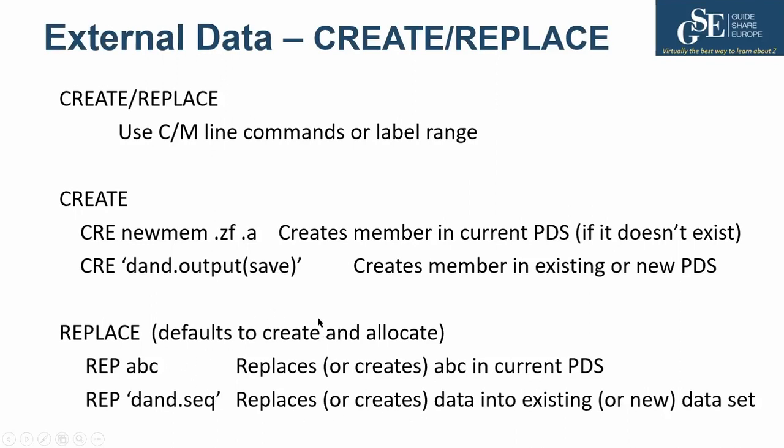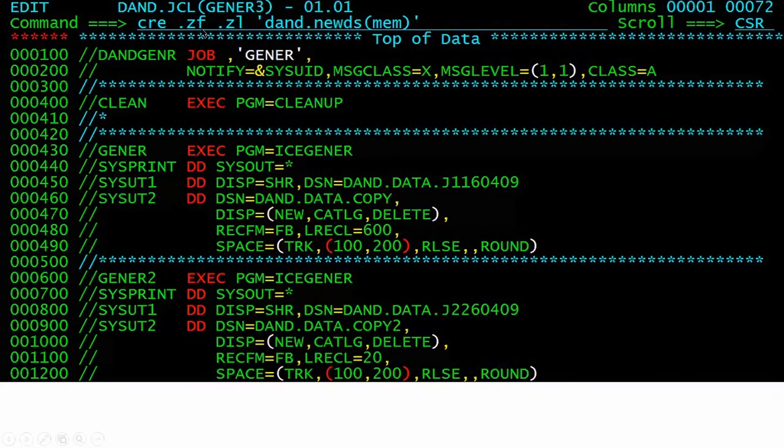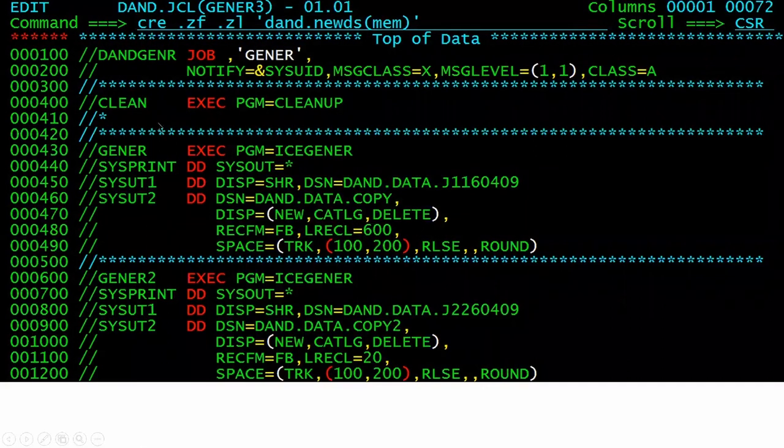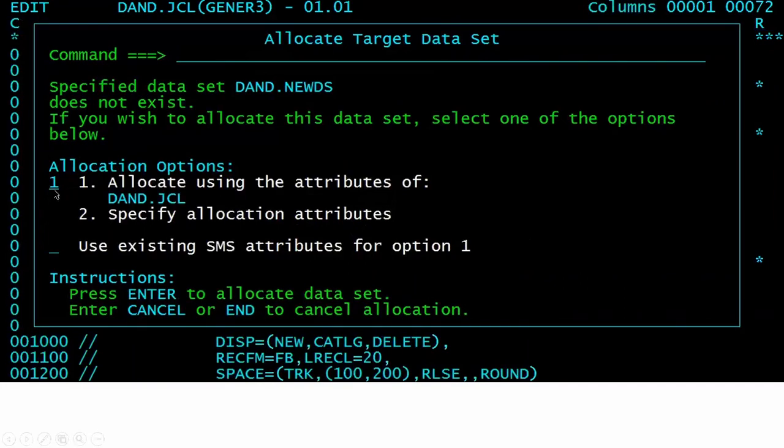Same thing with replace. In this case, I'm using those built-in .zf and .zl. So it's going to take everything, instead of doing the C9999 and then realizing you got more than that number of lines there. This will make sure you get the full member copied to this new one. And since it's a new data set, it will pop up and ask if you want to allocate it with the same attributes as the source data set or specify your own.